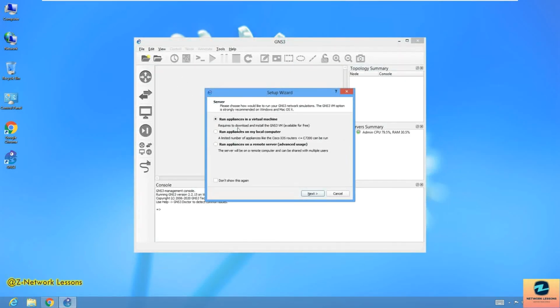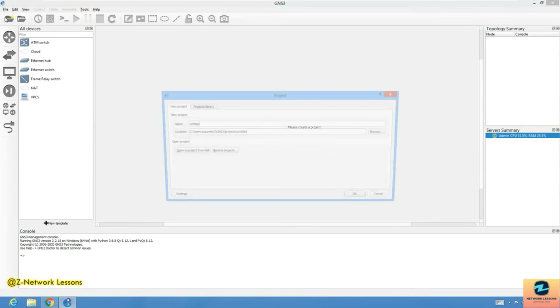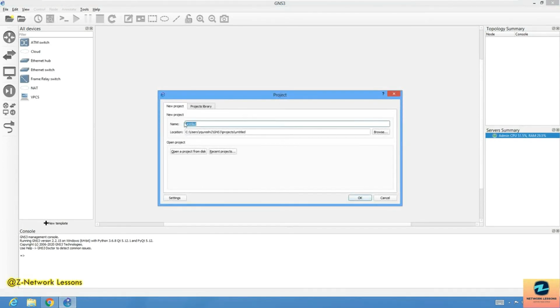So it's asking me to run appliance on the virtual server or on the local machine. So I'll click cancel here because I'm not planning to add any IOS images here or any devices here. So I'll just demonstrate to you in this local server machine. So you can see the summary and the servers. You have one server already there. When you add the GNS3 VM, you will see the second server there.